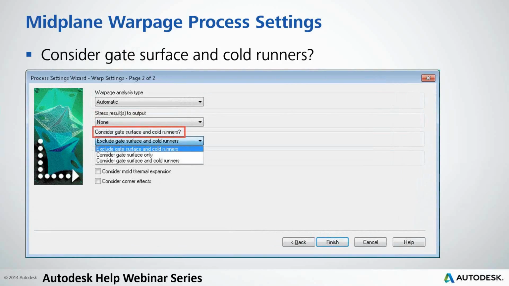Next, you have some different options when considering if gate surface elements and cold runners should be factored into your warp analysis. The following 3 options are available to you, as you can see here. The first is exclude gate surface and cold runners, and you would want to select this if you do not want the gate surface or cold runner elements to be considered during the warp or stress analysis. This option is your best choice if you have not modeled them or if they are immediately removed after ejection.